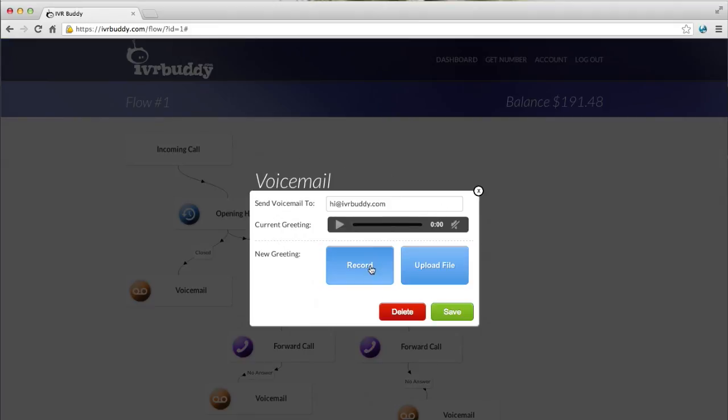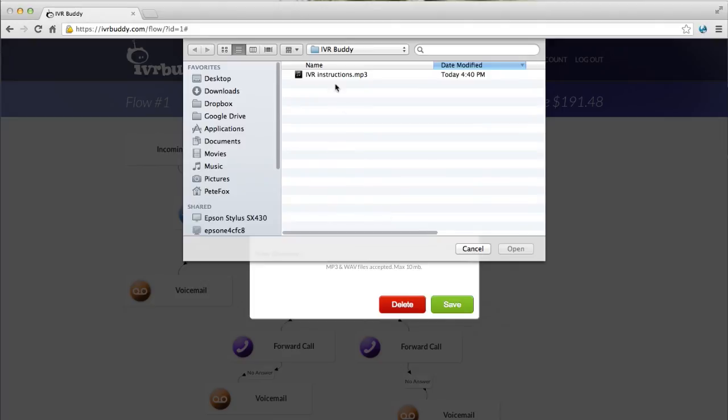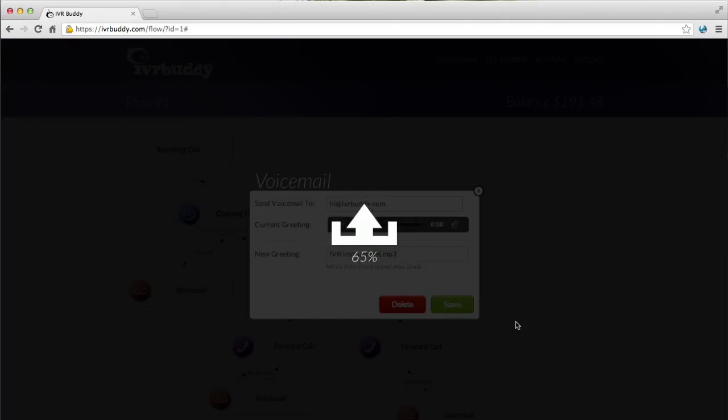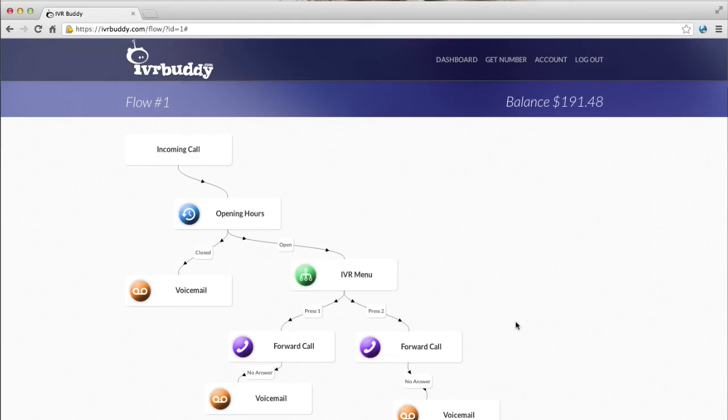Again, I'm going to use the file the voiceover artist made for us. That just sounds so professional. My flow is ready to take my customers' calls. But before I return to my dashboard, I want to give this flow a new name. I'll do that by simply pressing up here on the name and entering the new one in the box.